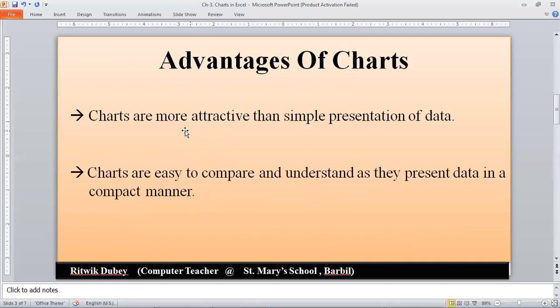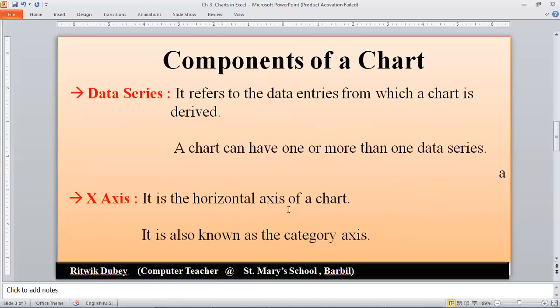Charts are easy to compare and understand as they present data in a compact manner. So the first advantage is more attractive, and the second advantage is what? Charts are easy to compare and understand. Easily हम लोग compare कर सकते हैं दो लोगों के डेटा को और समझ भी सकते हैं, as they present data in a compact manner. ठीक है. अच्छा, components of a chart. Components means parts of a chart. Data series. It refers to the data entries from which a chart is derived.